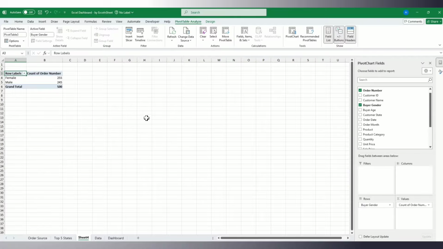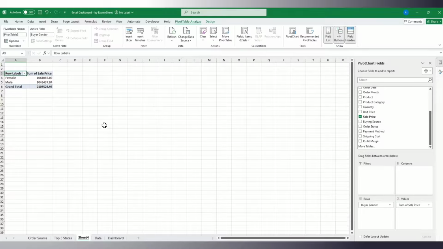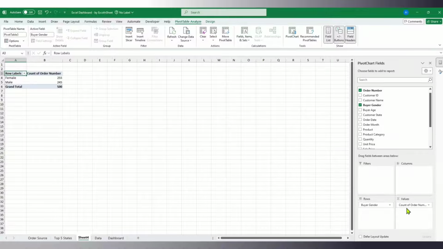Instead of order count, if we want to know the total sales by gender, then for that, we will remove this order number and drag and drop the sales price. That will show us the total sales by each gender, but for this chart, we will see the total orders placed, so we will put the order number back into the values section. Now as we can see here, more orders are coming from female.